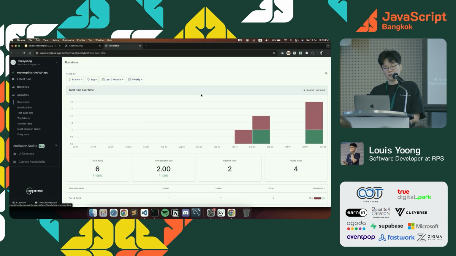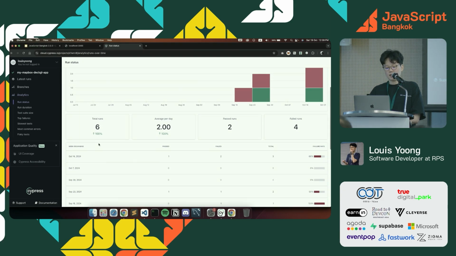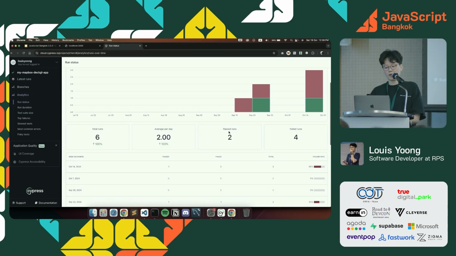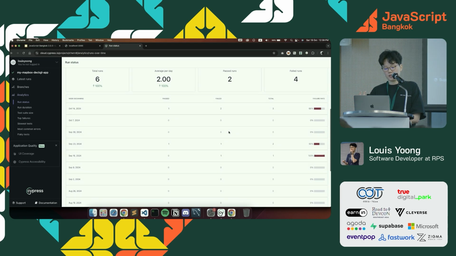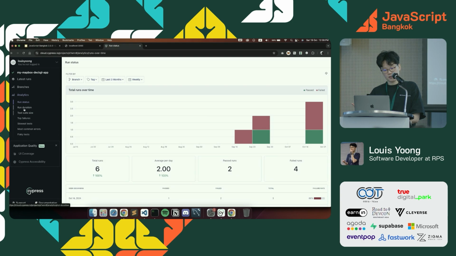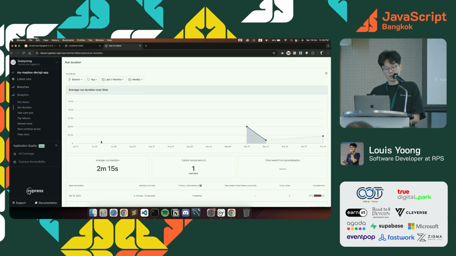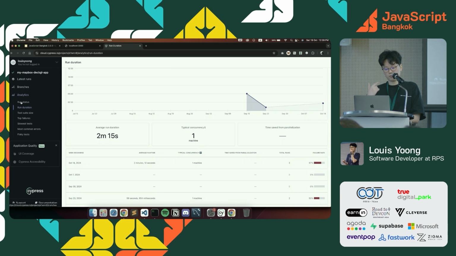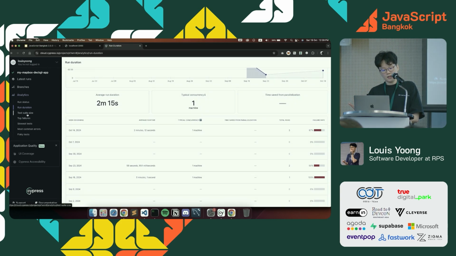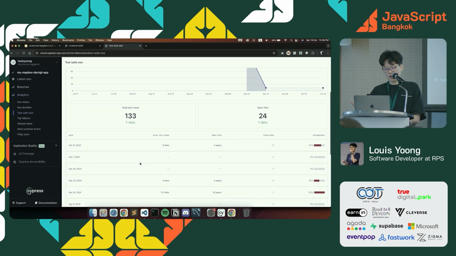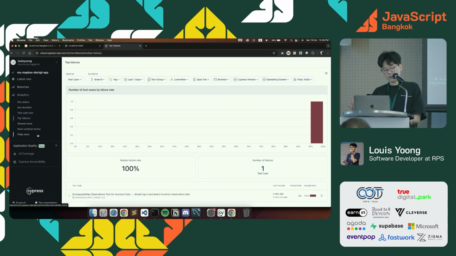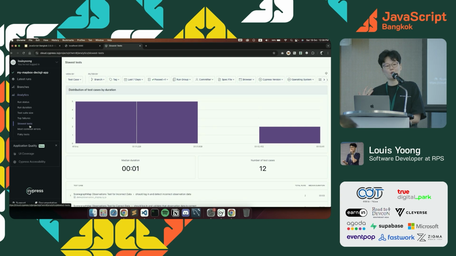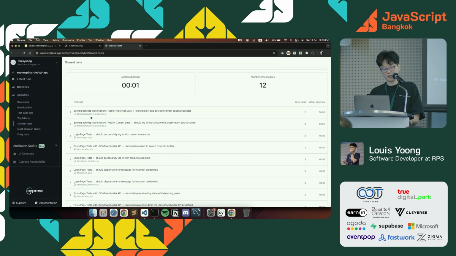So also the analytics, you can see the analytics, like how many total runs, how many pass runs, fail runs. We can see the statistics over here. And the run durations, like what I mentioned. Other than viewing the latest run, we can preview more details over here. And also the test suite size, the top failures, and also what the slowest test is. Yeah, this is very important. So you can check, oh, what is the slowest test? Maybe the slowest test has a lot of data, so maybe it takes more time. Does this make sense?